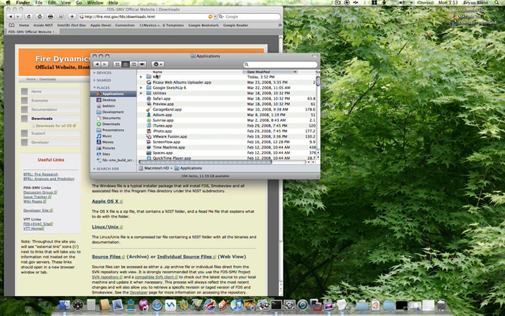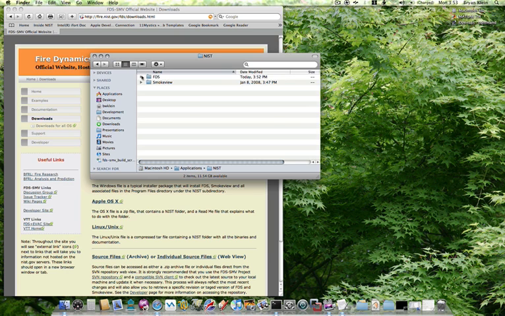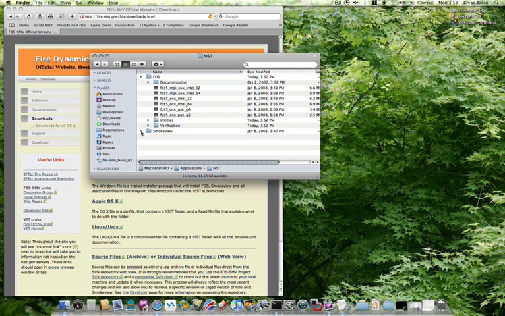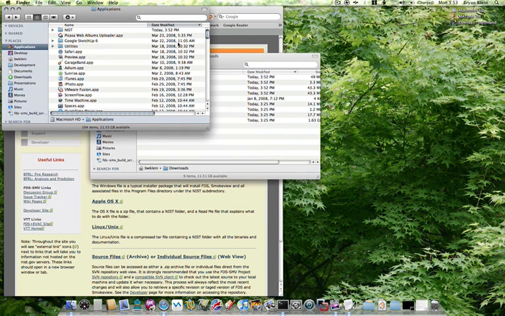Okay, so now we have a NIST directory under applications. Here you see the FDS and Smokeview files. I'm going to switch to this view, and if we open these up, you'll see all this stuff. Alright, let's go back to downloads. Alright, I'm going to bring up an applications directory too, just so we have both.